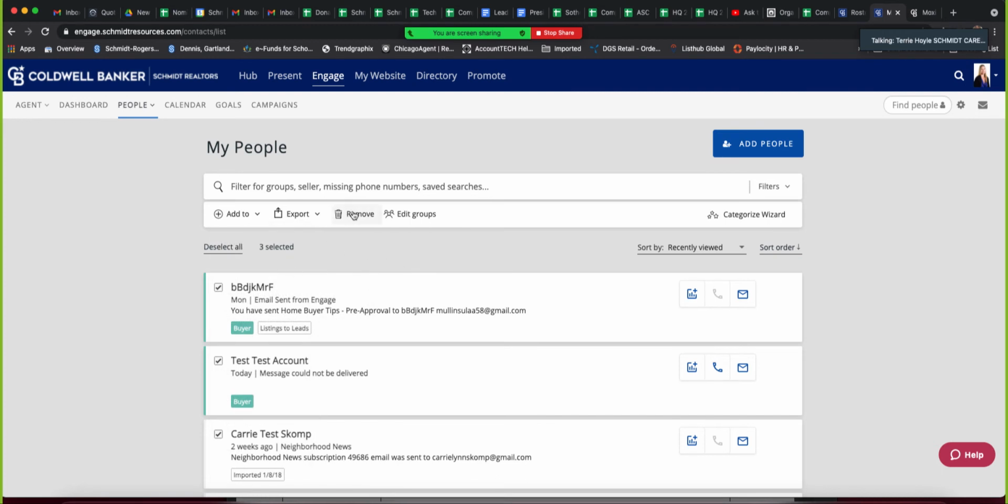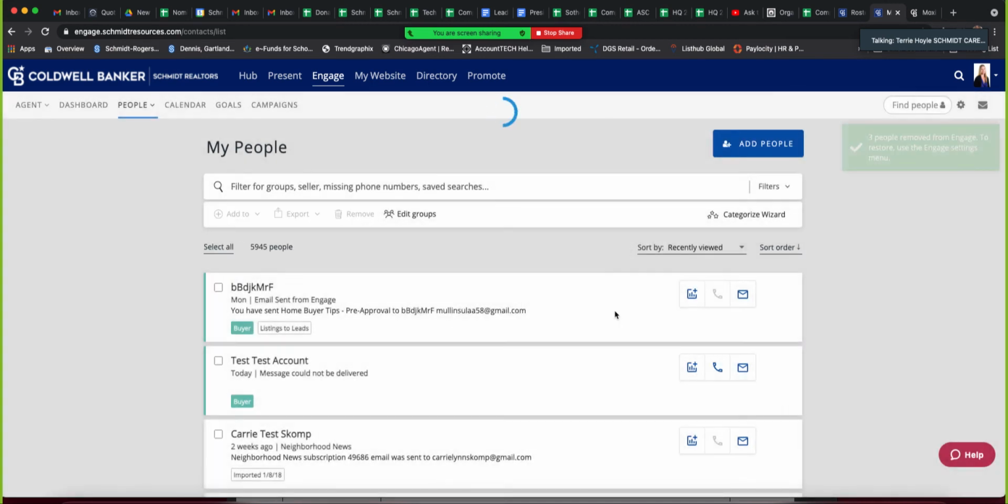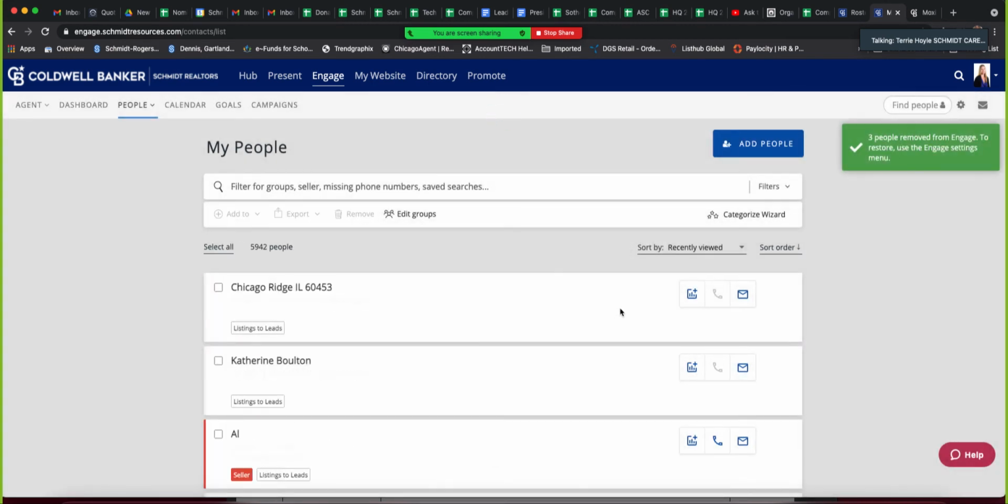So maybe you ran a listings to leads campaign, they've synced over, and it's just nothing that you want to see because it's not really your sphere of influence. You can remove multiple people by clicking remove here. It's always going to ask you, are you sure? And if you are sure, then you click remove right from here. That's going to give you the green option saying, yep, absolutely, you did remove those people.